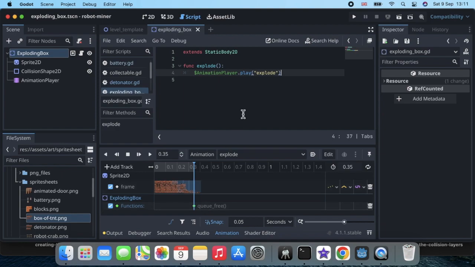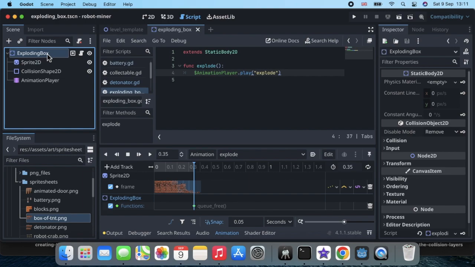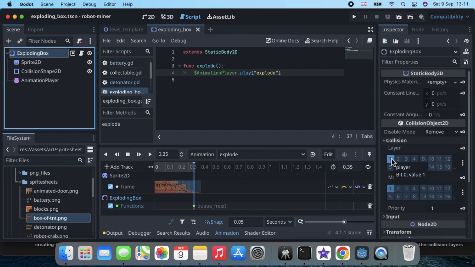So we've done a few things there. Now we need to do one more thing, which is sort out the collision layers. So I've clicked back on exploding box, go into collision. Should have done this sooner. I deselect player because I'm not the player, I am a prop. And I think that's on layer 5. Yes, it is.